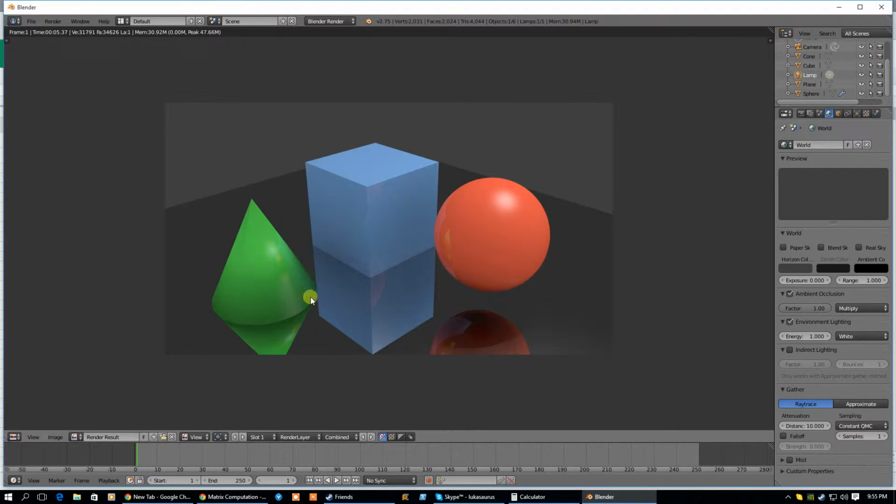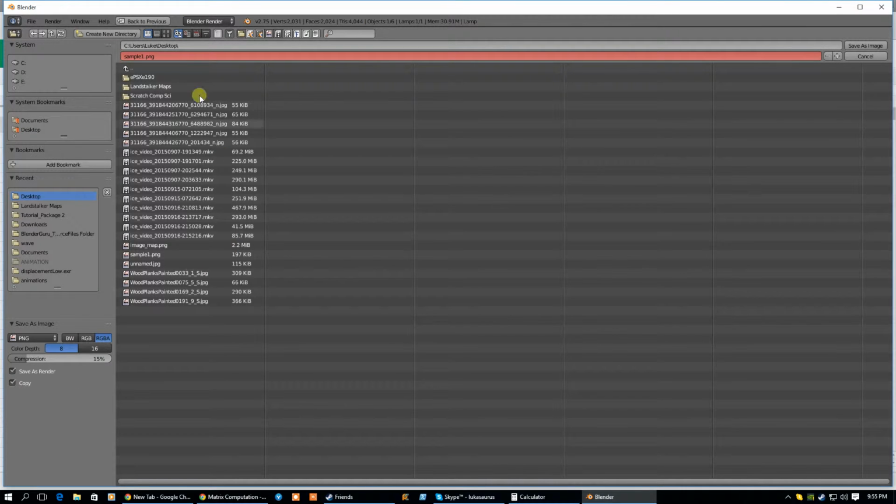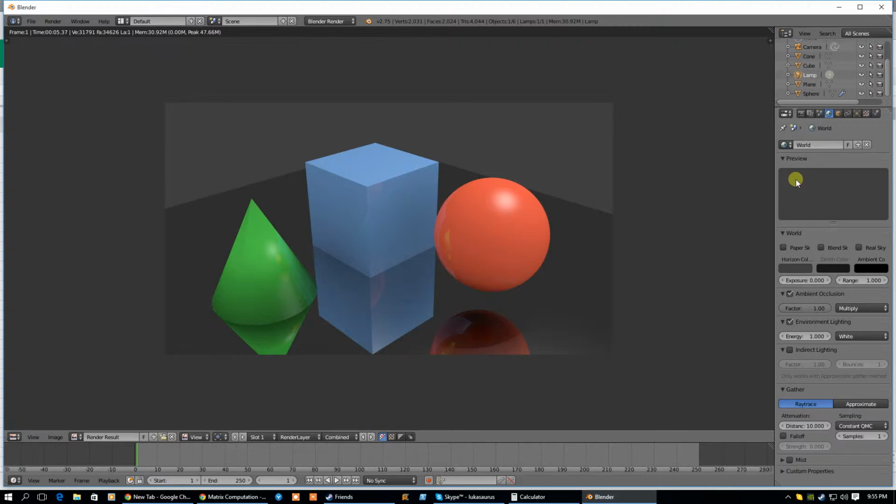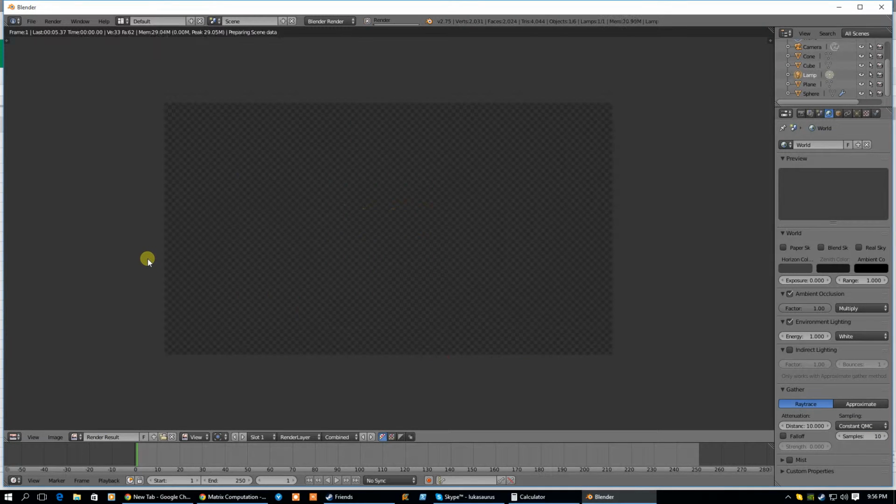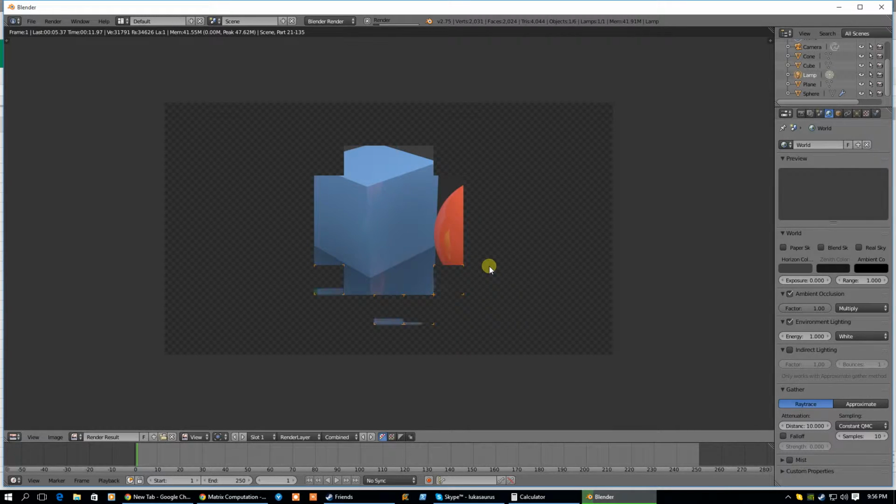Okay, you'll see with 1 sample, I've got a lot more things happening here, shadows and stuff that are occurring, but it's very, very grainy. So I'm going to save that, Save As Image, sample 2. And I'm going to go back into here and turn the number of samples up to 10, hit F12 again. Now you'll see it takes a lot longer to render this time. It's still quite grainy. However, in a sec, you'll be able to see these side by side.